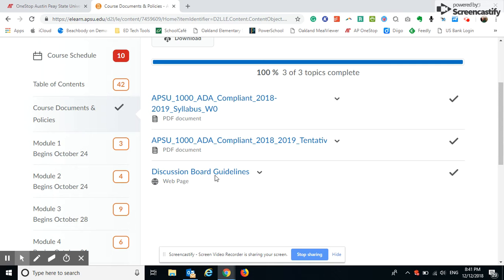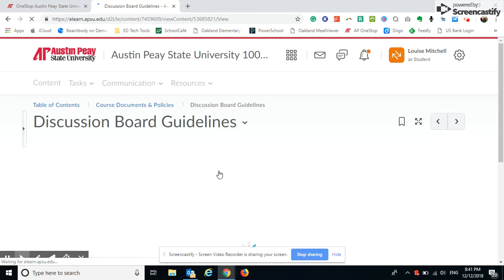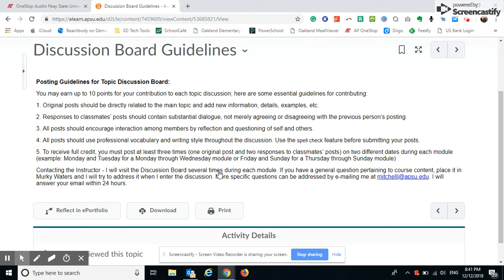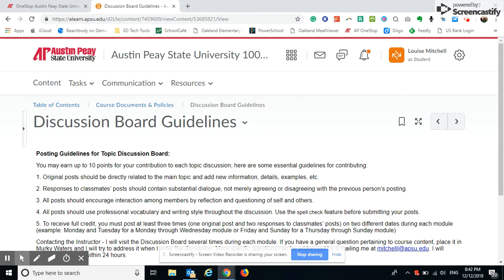And then I also have some discussion board guidelines here that I'd like to share. You may earn up to 10 points for your contribution. Your original post must be posted by a specific date. You have to include all the information. And you also have to post to your classmates as well. It's important, since we're not in the classroom, that you are sharing information with other classmates and learning from each other. And this is a method of doing so by the discussion board posts.